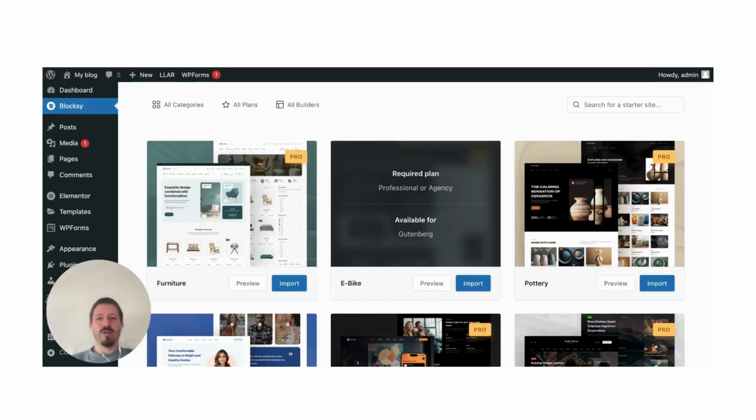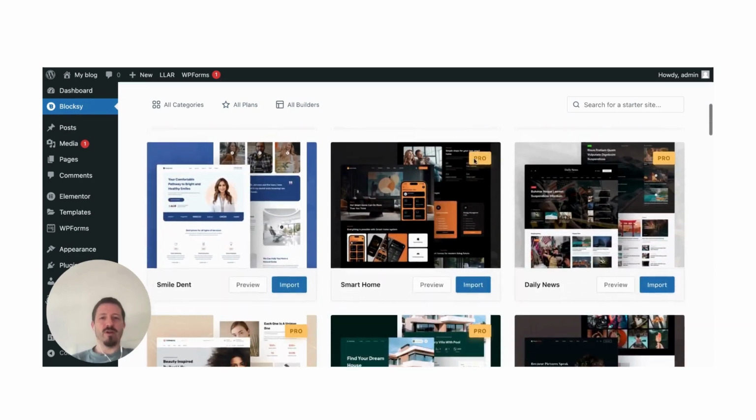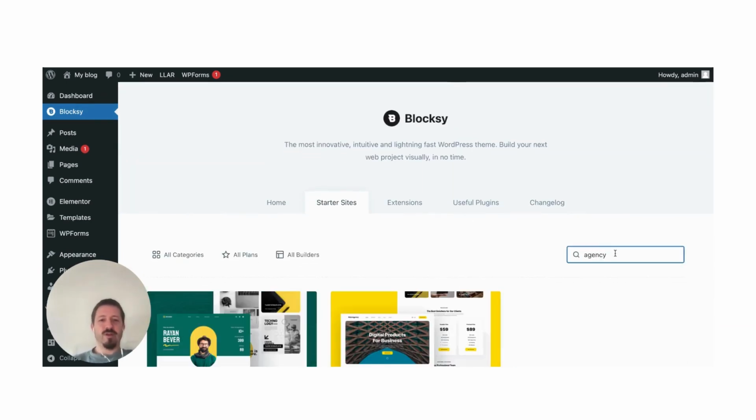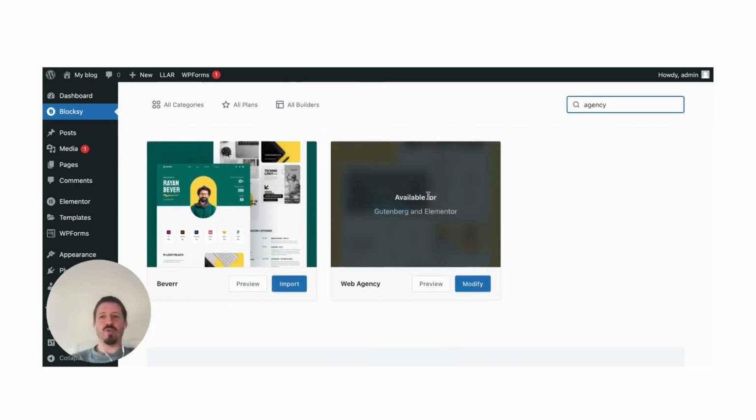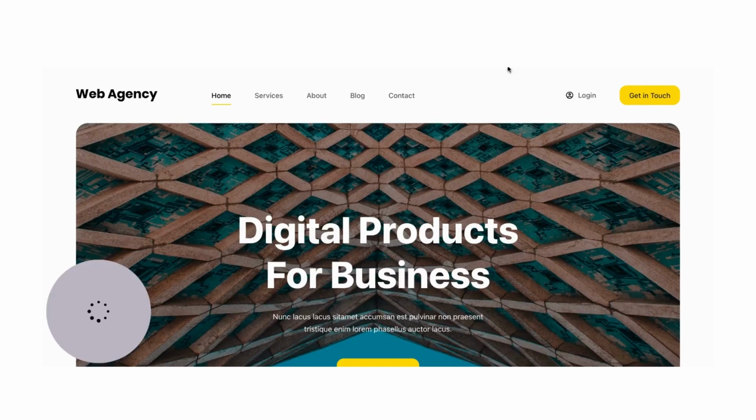Hello. So today I want to talk about Blocksy, a web or template builder on WordPress. Sometimes if you use this template builder and you hover over to the starter sites here, then let me just show you. Then sometimes you run into errors when you try to use the Elementor builder from it. So as you can see here, I'm previewing this and it displays my page nicely.